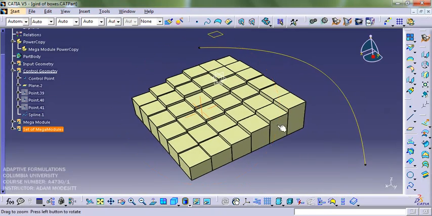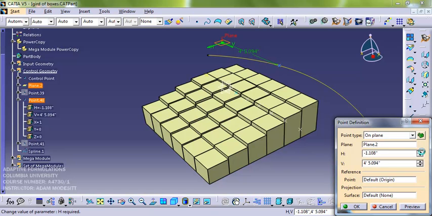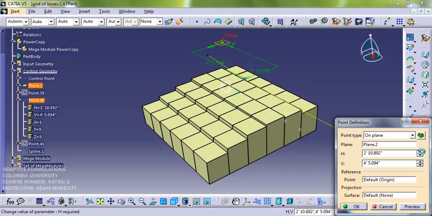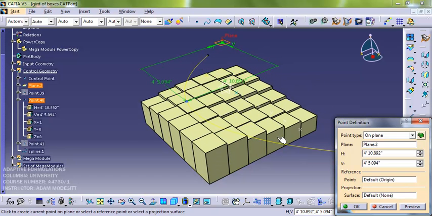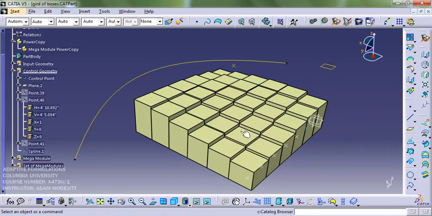And everything updates. And I can adjust these input points. And this landscape will adjust. So that's it.